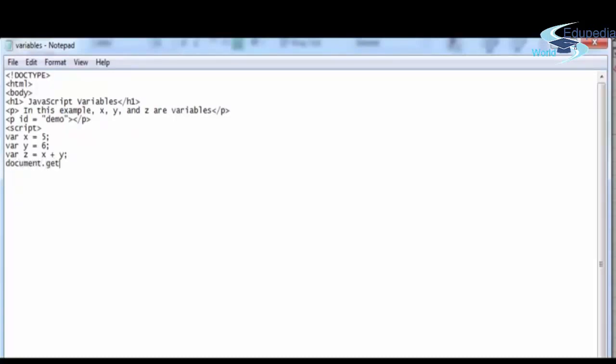Document dot getElementById demo, dot innerHTML is equal to Z, very essential statement in JavaScript. All right, and then close the script tag, close the body tag, close the HTML tag.